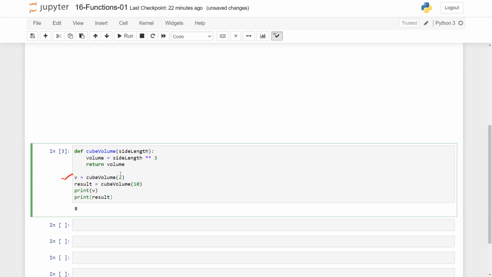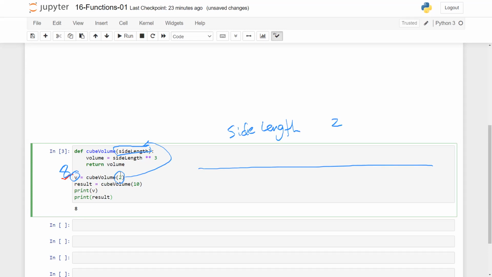Now, what will happen is the following. You will assign 2 to side length. Then you will calculate 2 cube, 8, store it inside volume, then return 8. So v will be 8. Now if I ask you, what is the value of side length in the beginning? On the first function call, it's equal to 2. Now we are done with the first function call, with the first statement. I will execute the second function call.